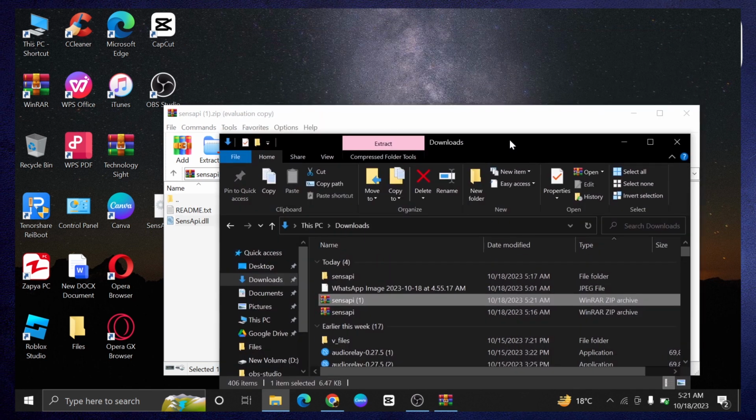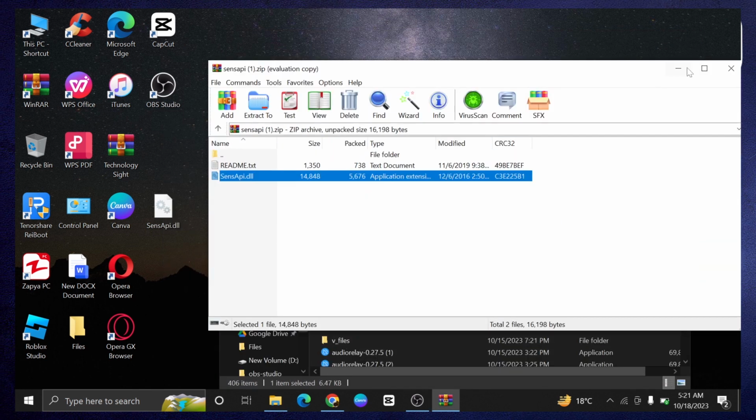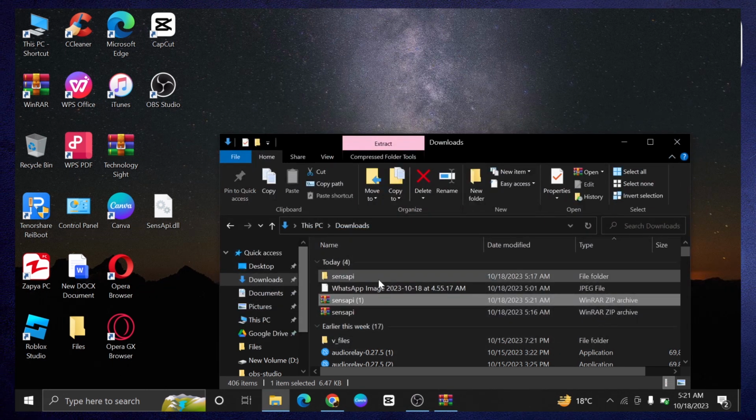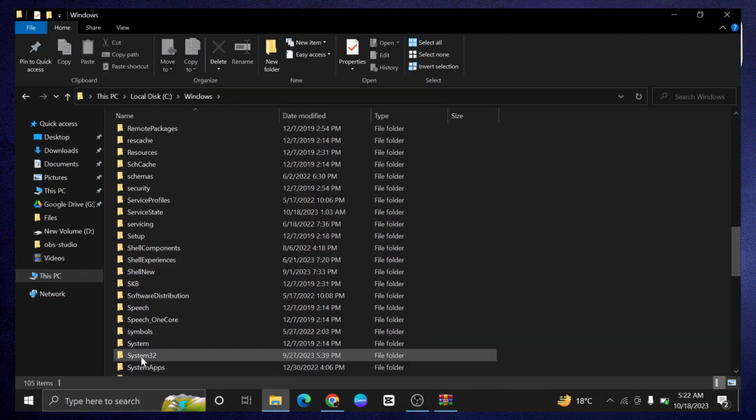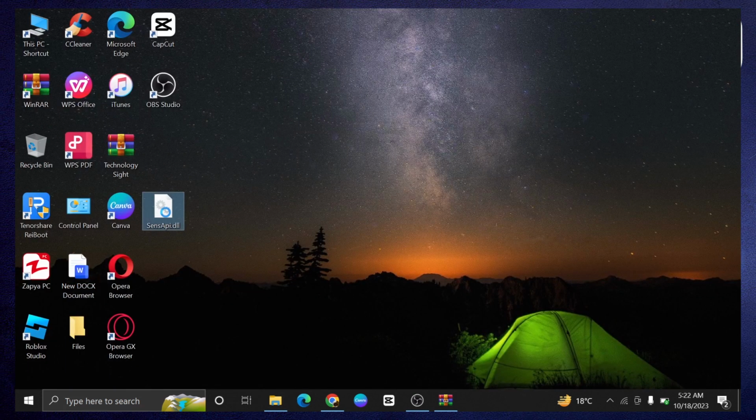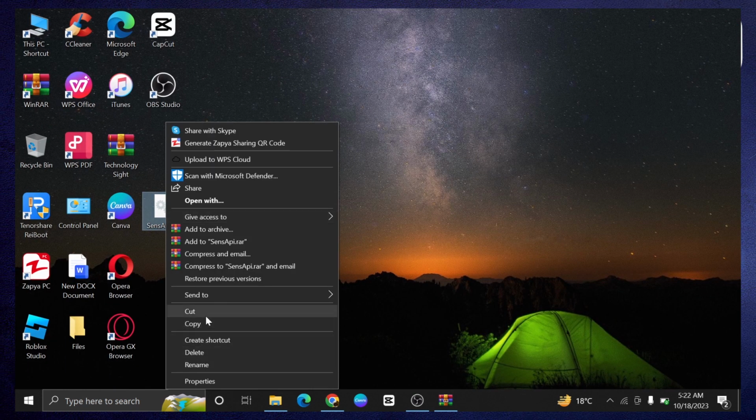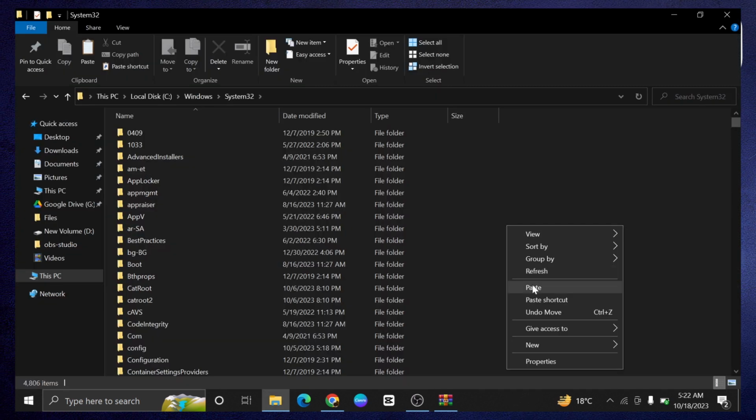After that, open up the drive where your Windows files are stored. Then, click on the Windows folder and find the System32 folder in here. Now copy the SensAPI file from the desktop and paste it here in System32.